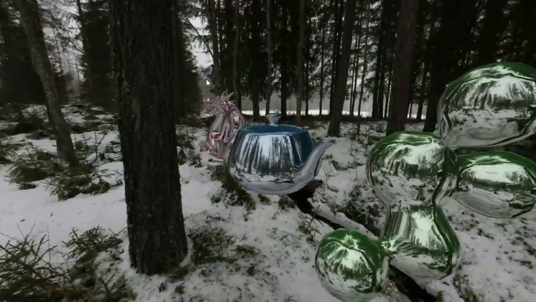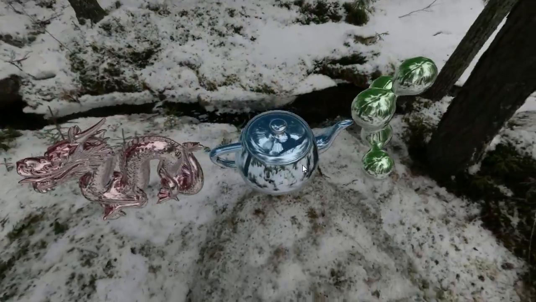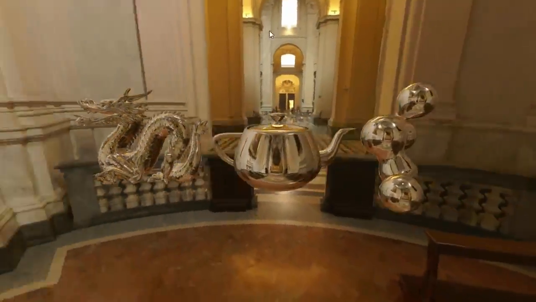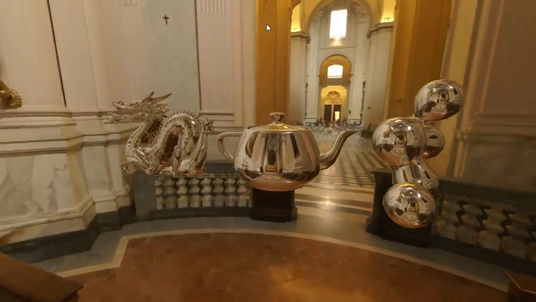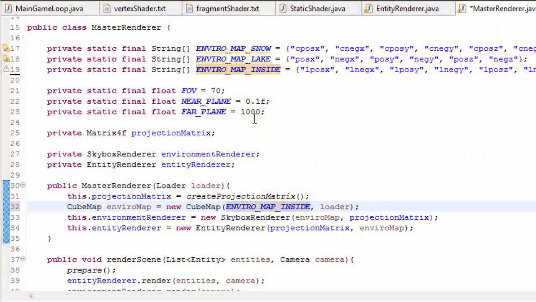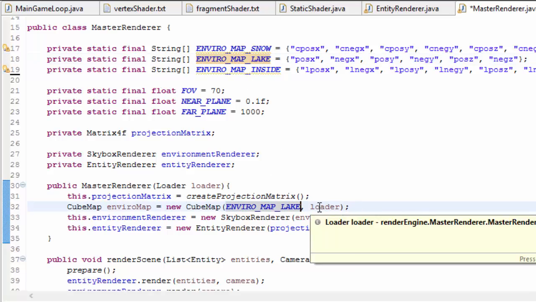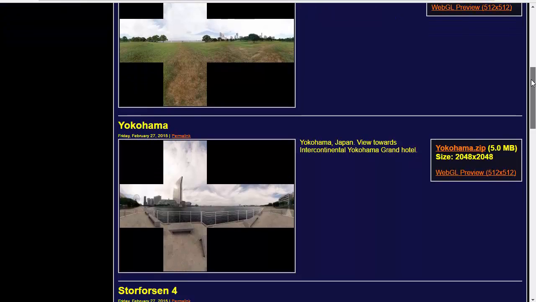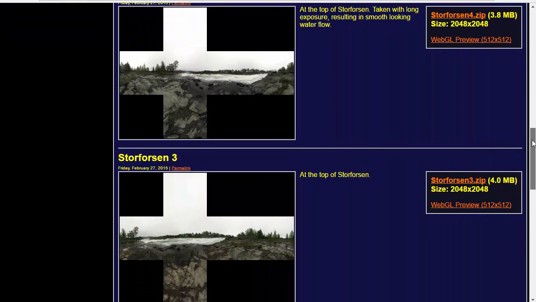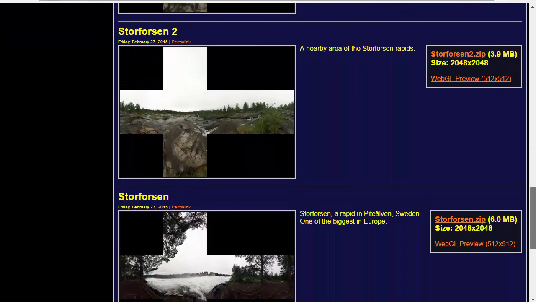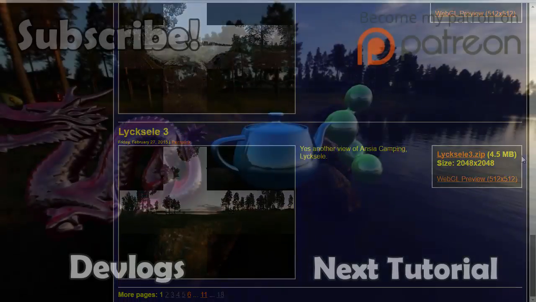So there's obviously so much that you can do with this, and if you play around with the settings and the refractive indexes, you can get all sorts of different cool material effects. You can also try out some different environment maps if you want in the master renderer, and I'll also put a link to the website where I downloaded these environment maps from in the description, so that you can download some other environment maps and use them if you want.